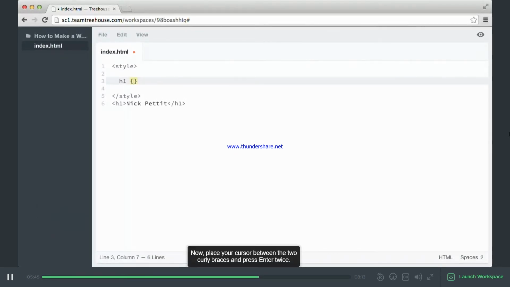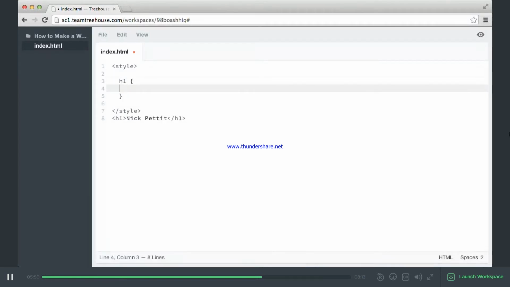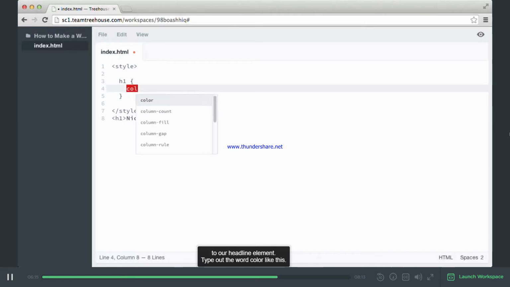Now, place your cursor between the 2 curly braces and press Enter twice. This will give us some space to work. Once again, I'm going to hit Tab to indent my code again because the code I'm about to type will be nested inside of this element selector, which is nested further inside of our style tags. Finally, we're ready to apply some styling to our headline element. Type out the word color like this.